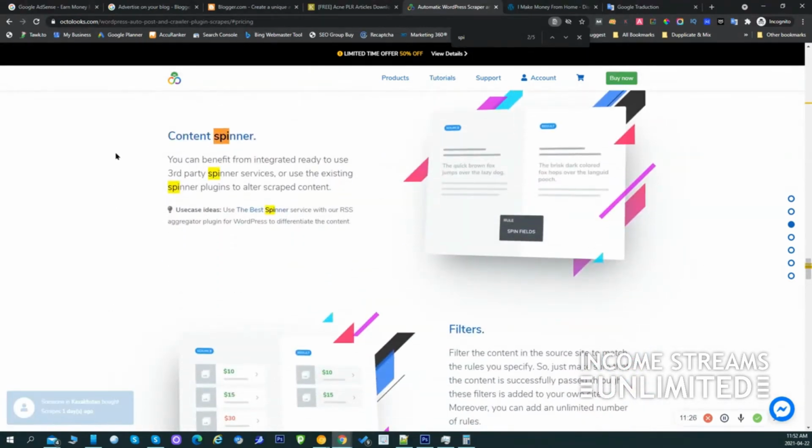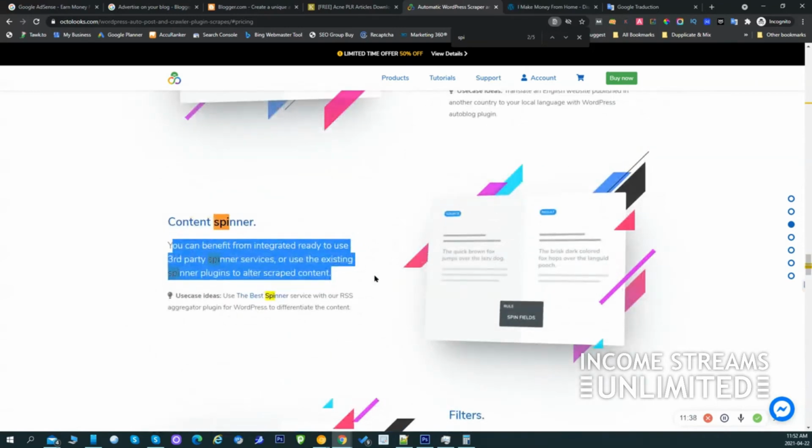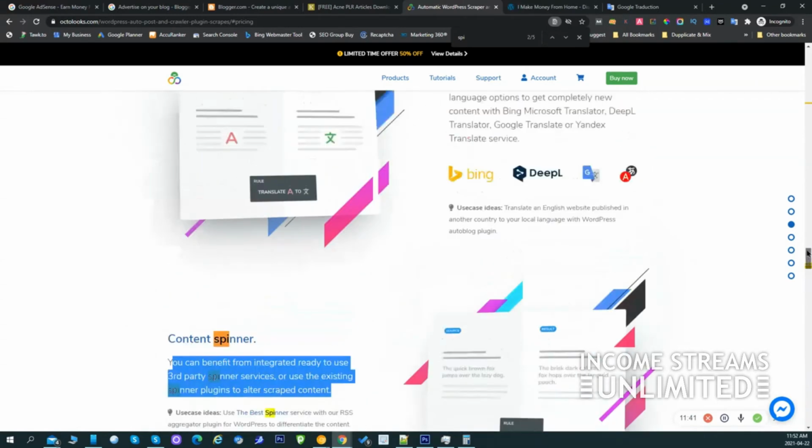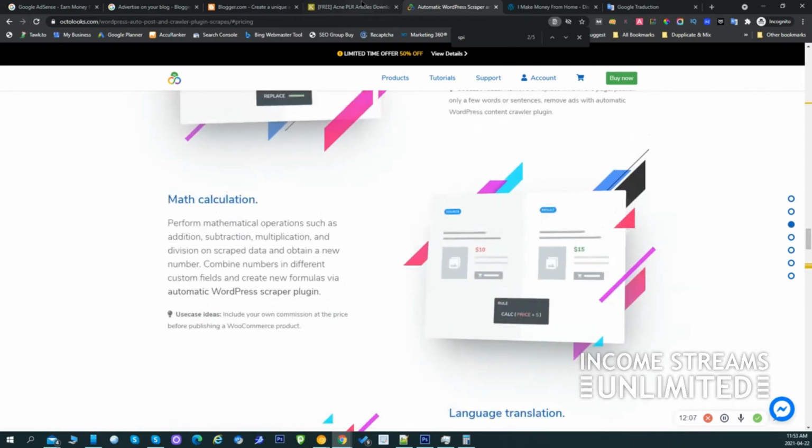So now it also has the content spinner. It will also spin your article automatically for you. If you want to stick with English, it will do it for you. And if you want to do the method I'm telling you, then you can just specify the source language and the final language. So if the content is in English, as the source you will just select English, and then the result will be in the selected language, for example, Spanish.